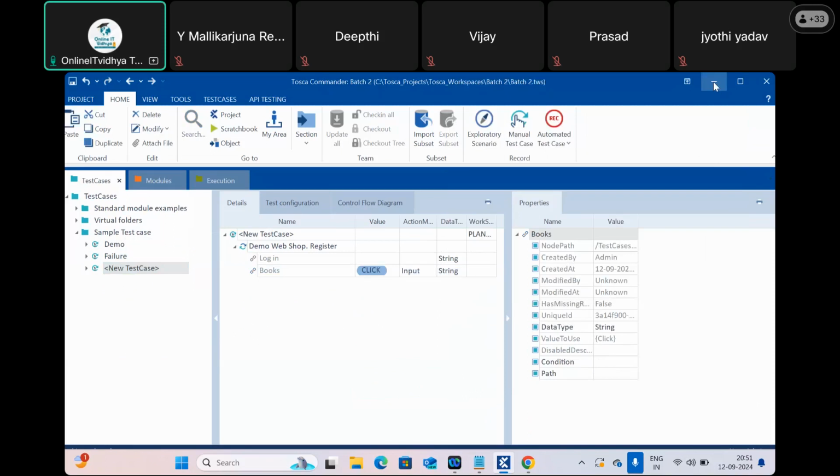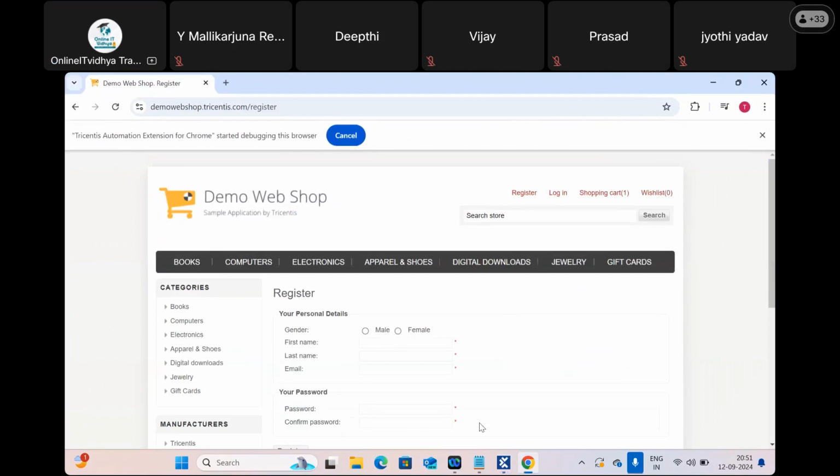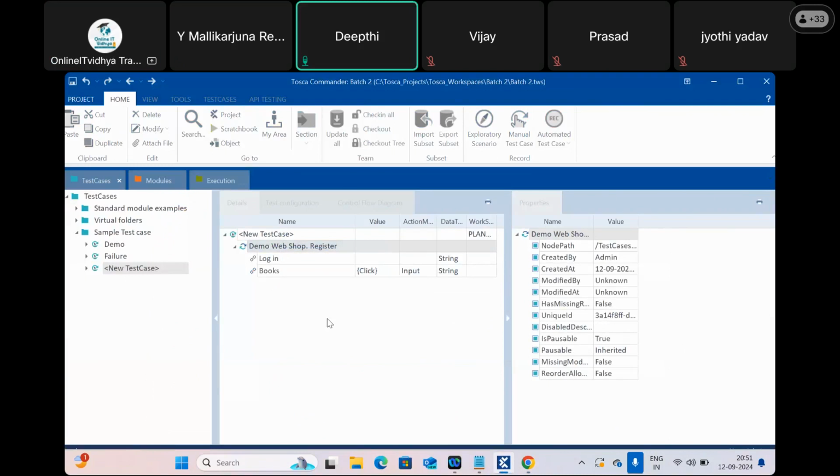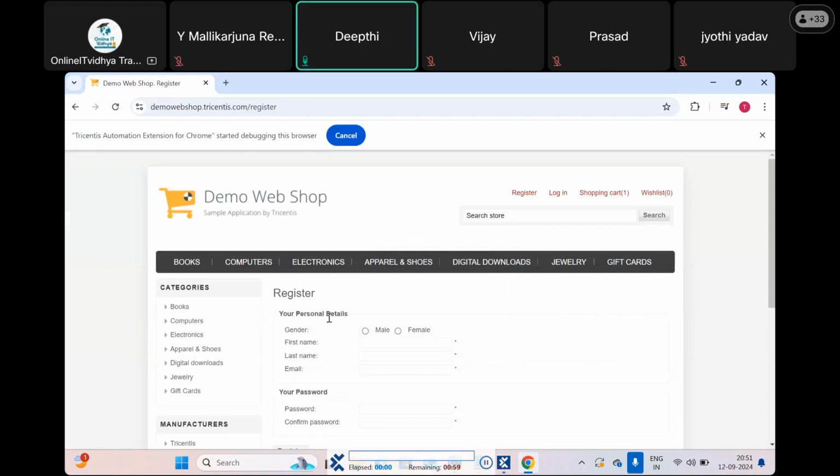Any guesses? Will it get pass or fail? This is my application. It will fail. Why? What is the reason why it will fail? We have two links there for books. One is under the module section and another one is under categories. Under the header section we have one Books, and under the category section we also have Books.